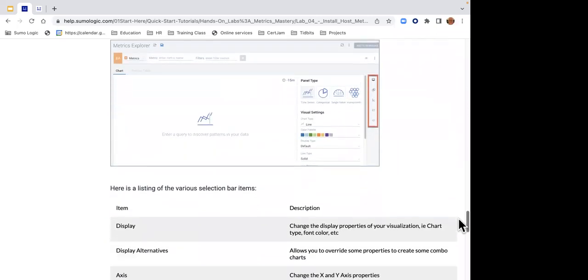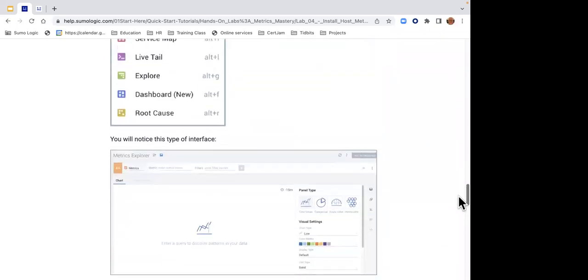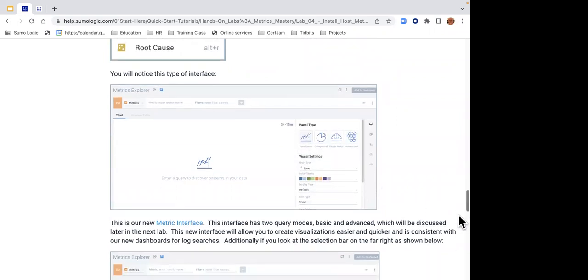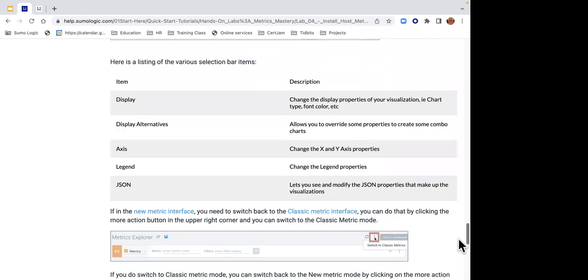Okay. And also in here, when you create a metric query with this new interface, you can adjust all kinds of neat property settings in here. And you'll see that we'll do that from time to time, see what's going on.